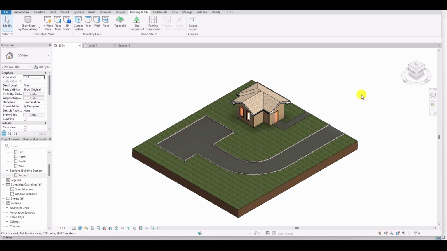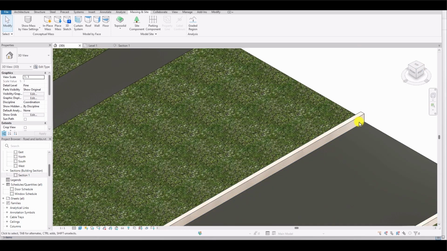For the second type of curb, which has a slight angle, unlike the current curb that is straight, real roads often have curbs angled slightly towards the road. To create an angled curb, I'll first create a profile, load it into this model, and then generate the curb. I'll end this video here. The angled curb will be covered in the second part.